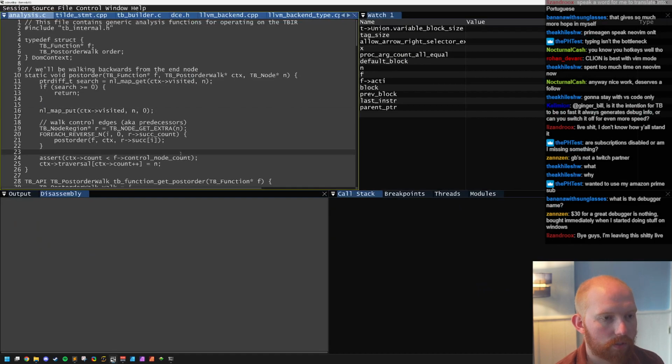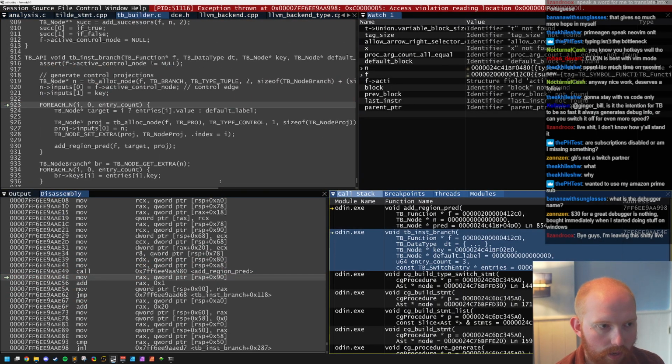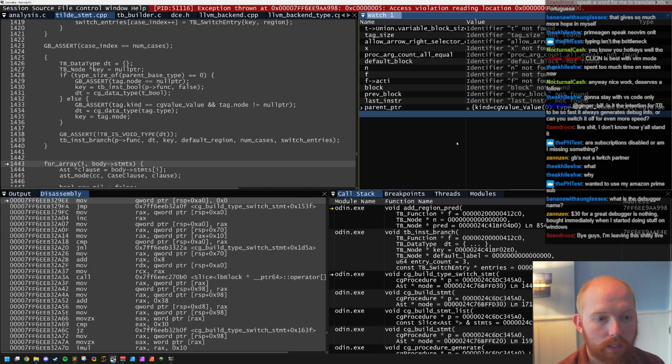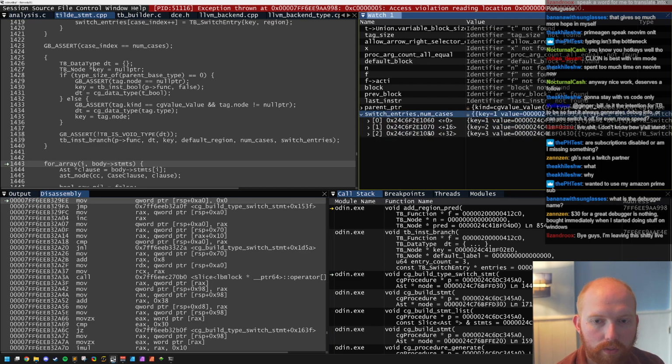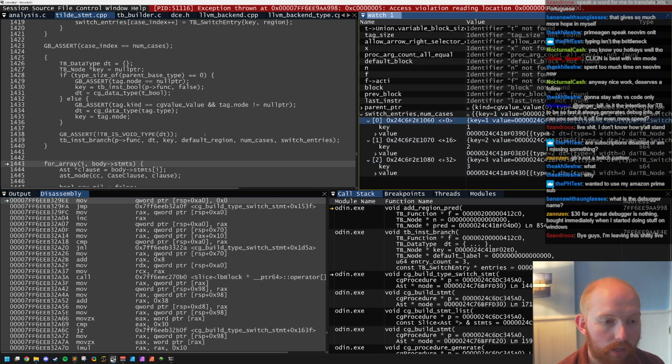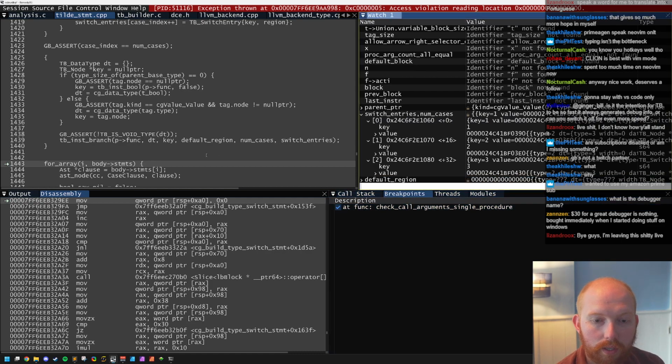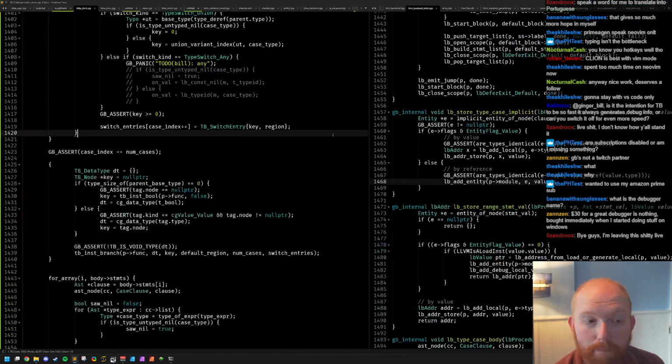So we could probably just go here, go to where it fails, and then look, because it's clearly failing in this bit here, but the debug information is a bit messed up. That's just fine. So switch entries, comma num cases. We can look through every single one. We only have 1, 2, 3. And that's fine. And we have the default region as well. So default region, that's nil. There's the bug.